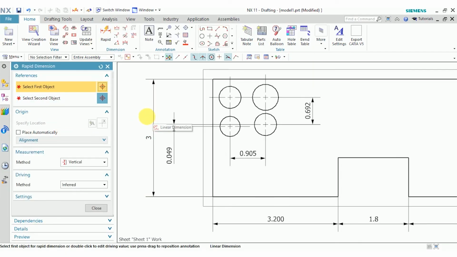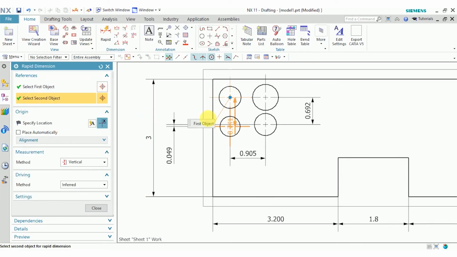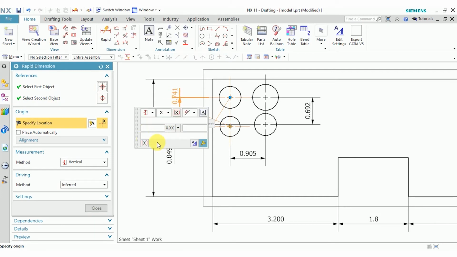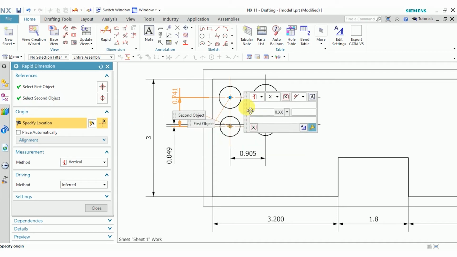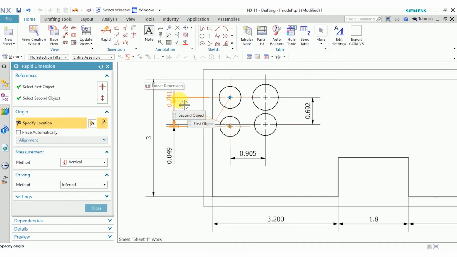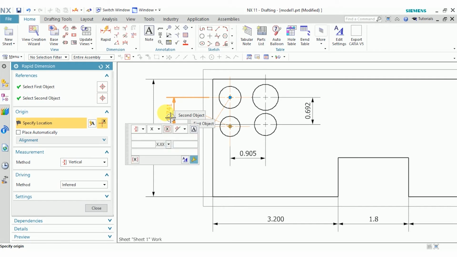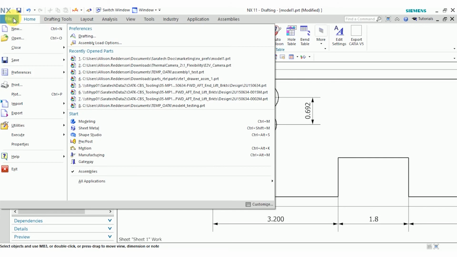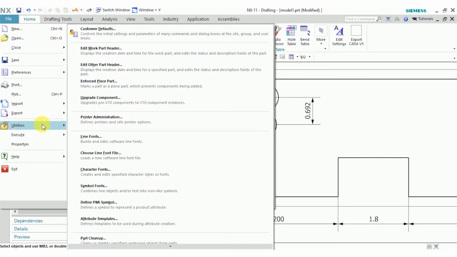Sometimes when you're placing dimensions, you'll notice you get this on-screen dialogue that pops up. Some people like it to pop up almost immediately, other people like it to wait a few seconds so they can make sure they got that dimension exactly where they want it before having the dialogue pop up. You can change that in your customer defaults.